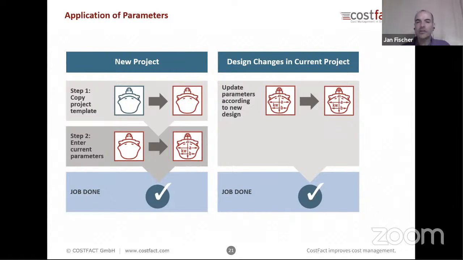So on the right side of this chart, design changes in the current project: if the client requests a design change, we can just update cost fact based on the design changes made in the design model, and by applying this feature for parameterization, the cost calculation can be updated by itself. So the user just clicks a button, but then of course controls the result, confirms, and we have all changes incorporated in the new project.